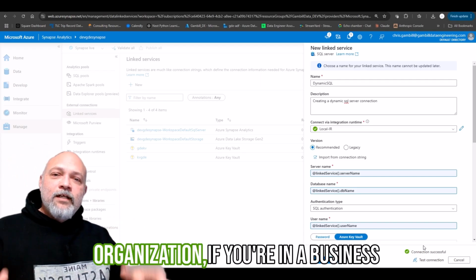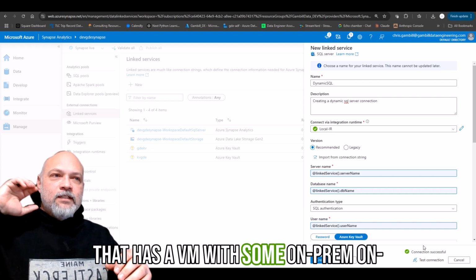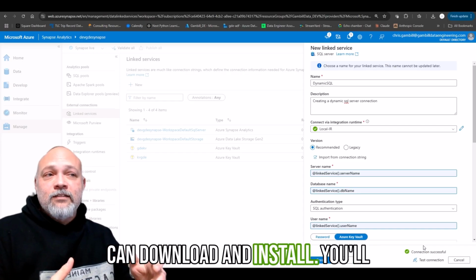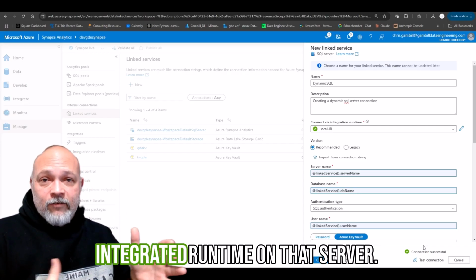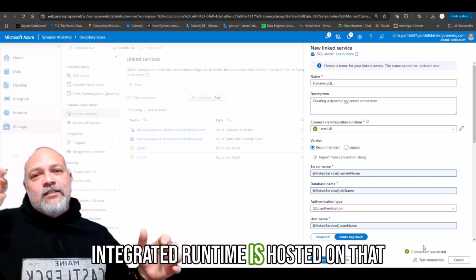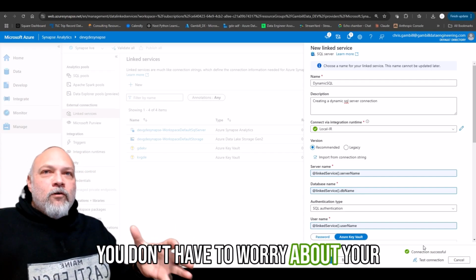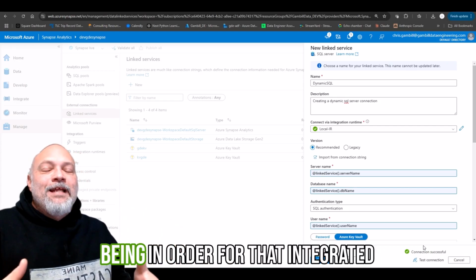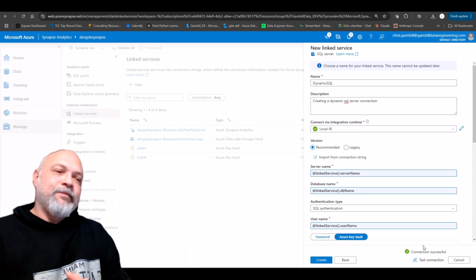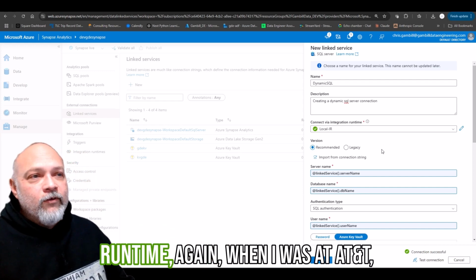Now, if you're in an organization, a business that has a VM with some on-prem SQL servers within that VM, you'll need to download and install this integrated runtime on that server. That way the integrated runtime is hosted on that VM, which is a virtual machine, and you don't have to worry about your laptop or your personal computer being on in order for that integrated runtime to run, in order for that linked service to link to that database. So that's my recommendation if you're using a local integrated runtime.